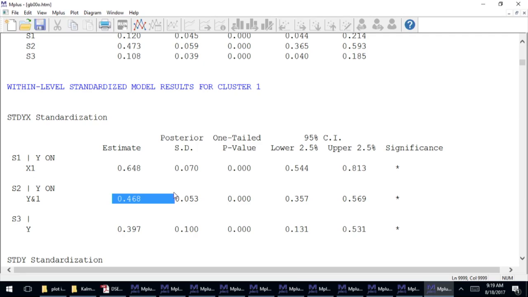But in this 0.468 are basically the first 400 iterations from the two chains, the 200 iterations per chain, and we use that to estimate the standardized quantity, whereas for the F comparison, we use just the last 200 iterations.